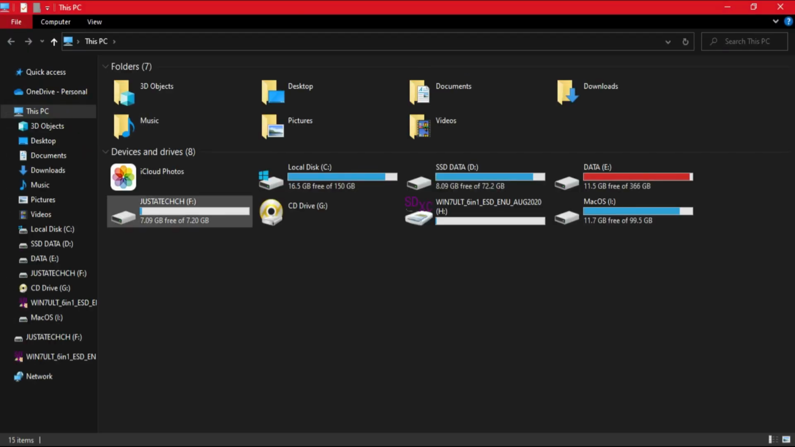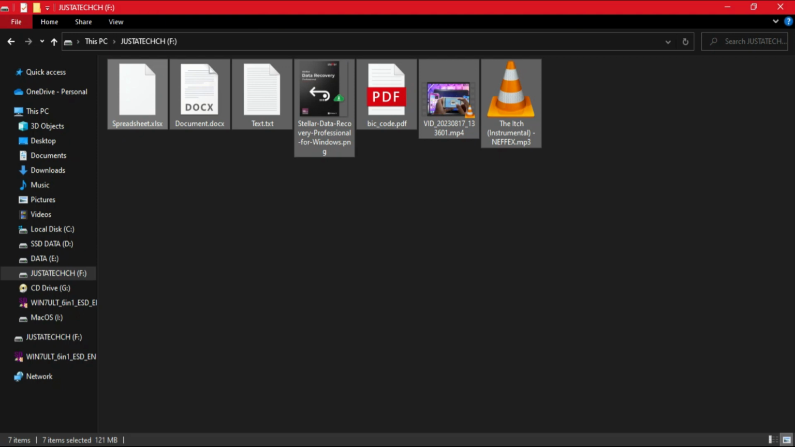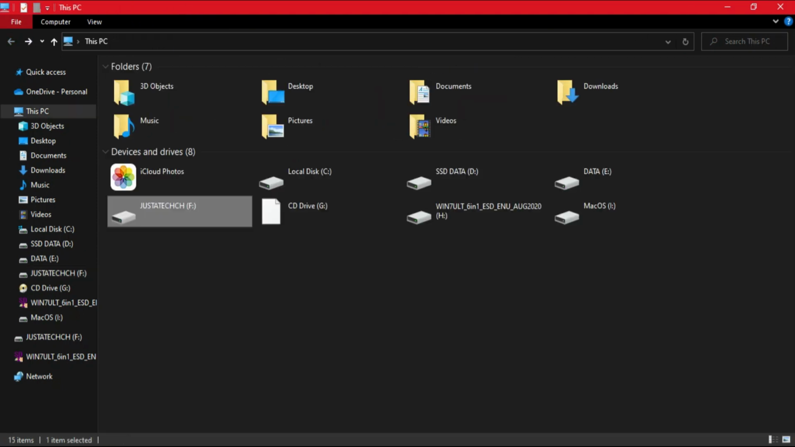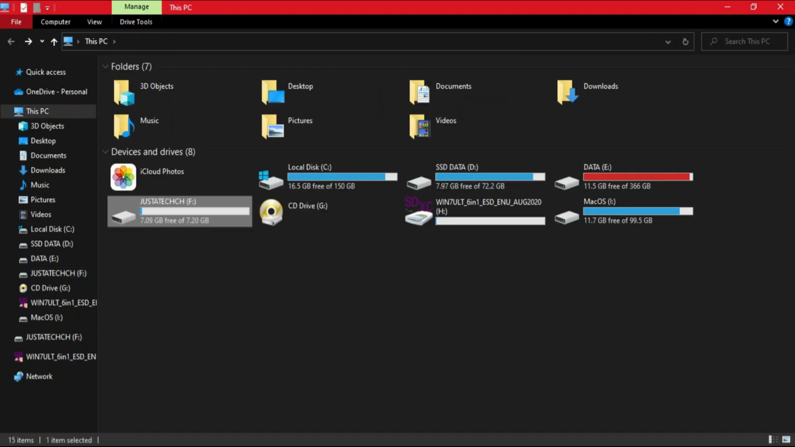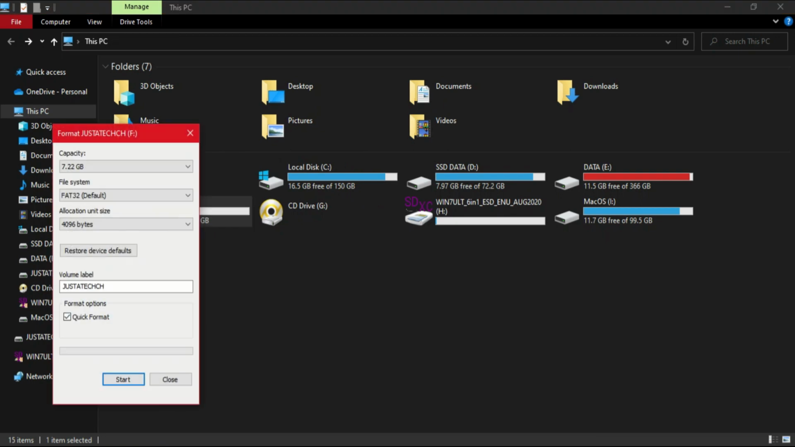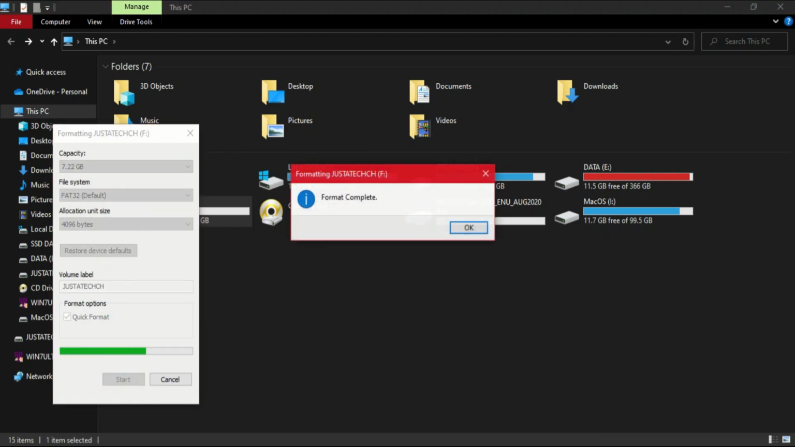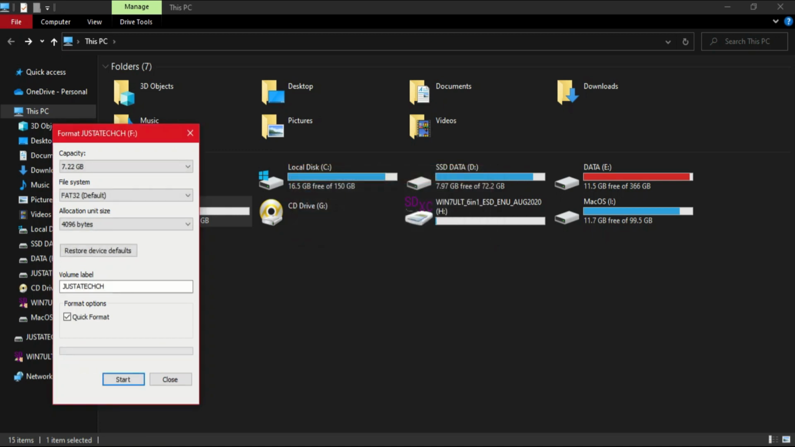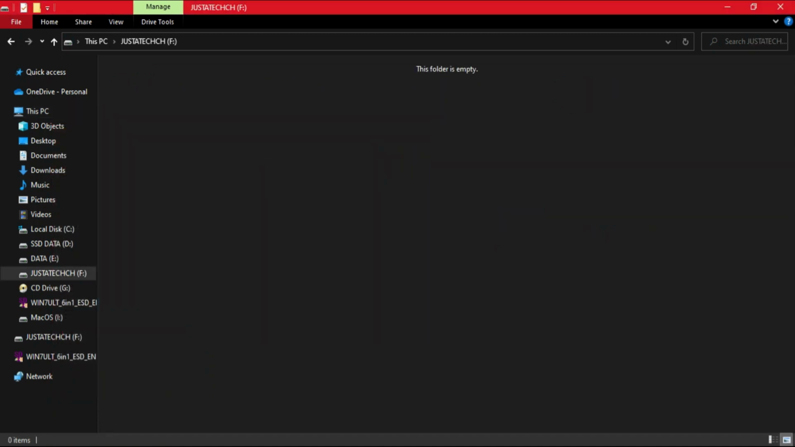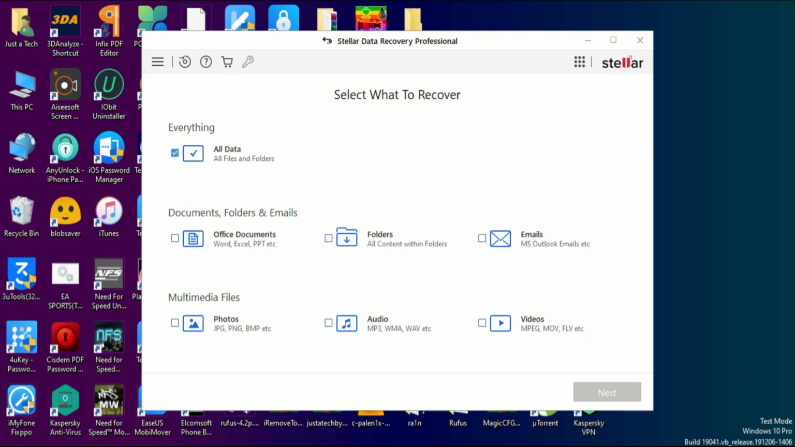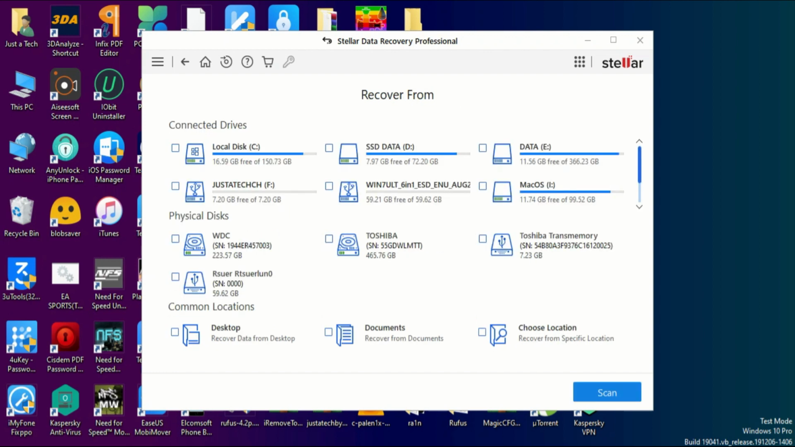So just for an example, I have this USB flash drive. In that I have multiple file types like some documents, audio and video files and some text files. I will create a scenario in which I try to recover all my lost or deleted data from the USB flash drive. So first I will completely format it. Now you can see all the data is erased from this USB flash drive. Now let me try to recover it with the tool.